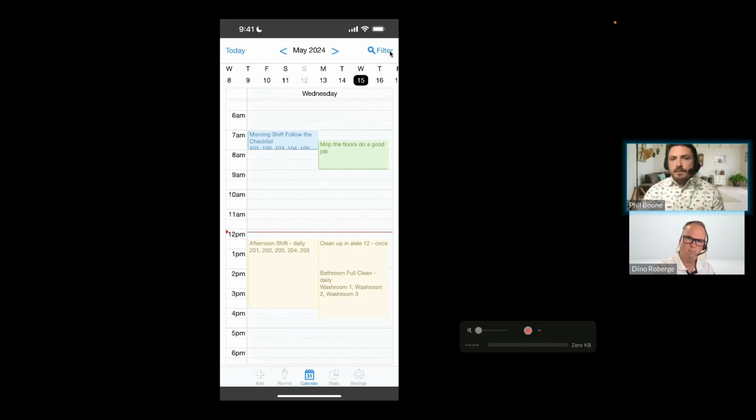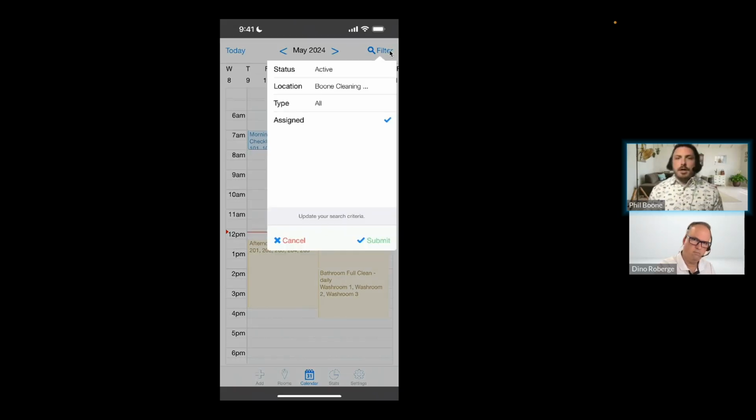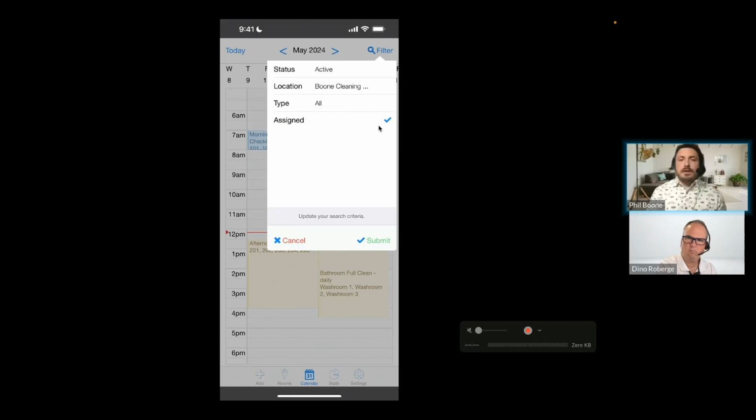Your staff can change this view by using the filter in the top right-hand corner. By default, we have your status set to active, only viewing things that need to be completed, and then also assigned to. So if they needed to help any other ones out, they could have this checked off or checked back on.